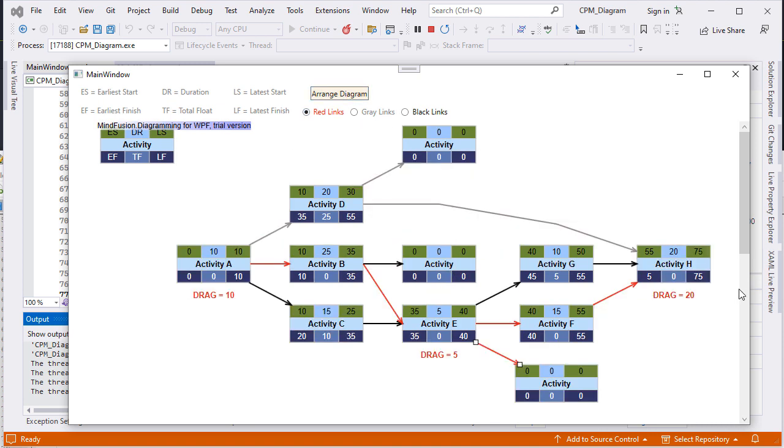We've just finished building our critical path model interactive diagram. Thank you for watching, and thank you for your interest in MindFusion Developer Tools.